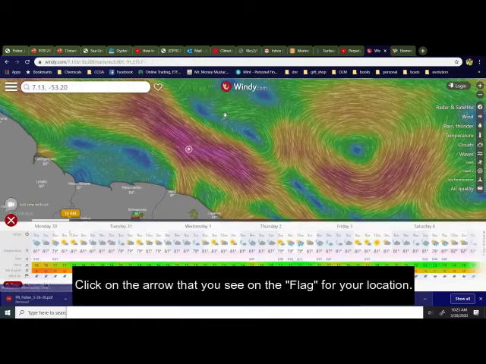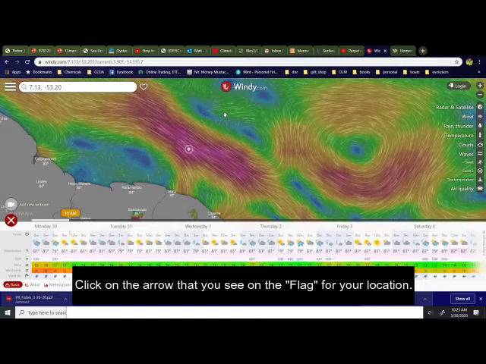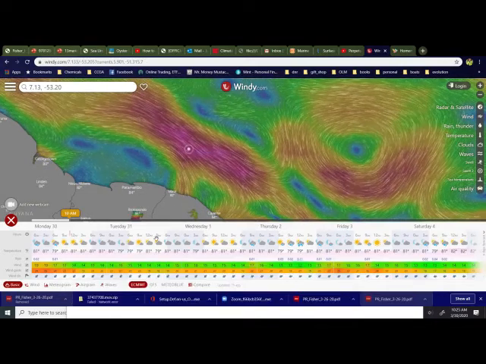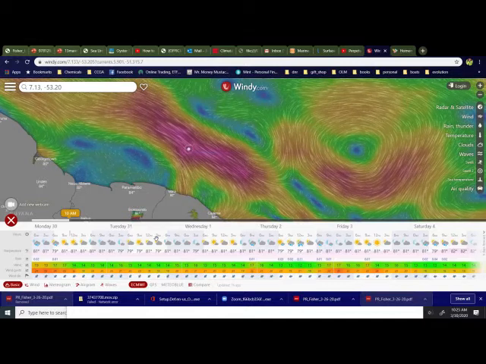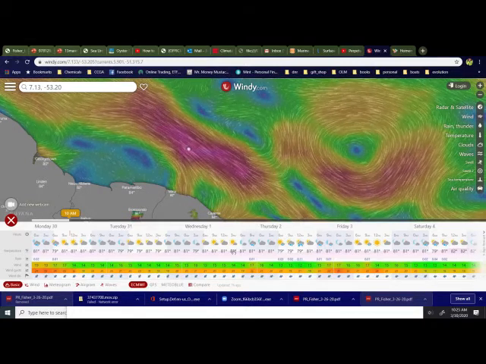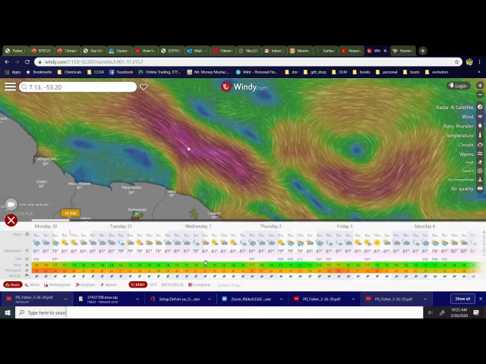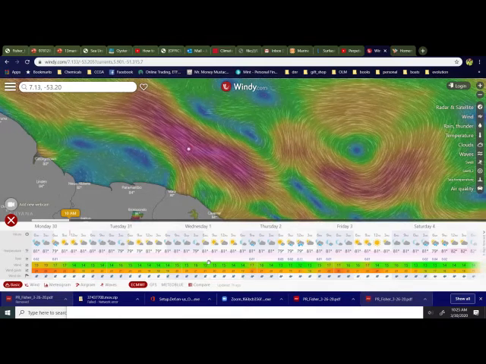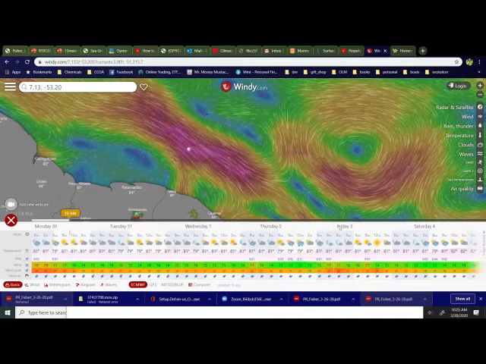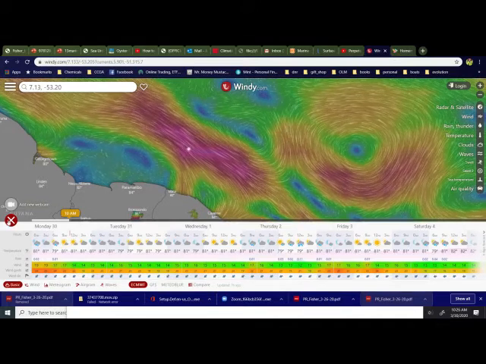You also can click on that and you can see what the conditions are for that particular spot. That has all the information here about temperature, how fast the wind will be going, wind gusts, wind direction. All right, so you can also click on that and get some information.